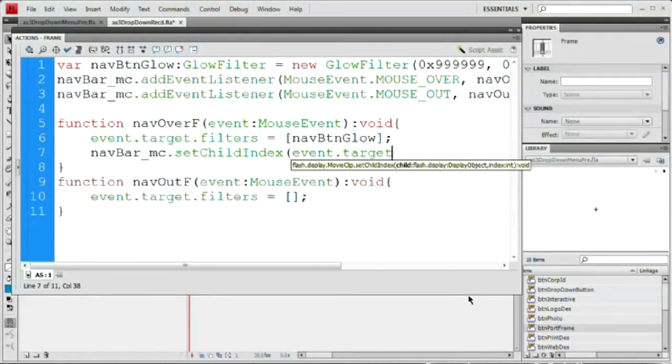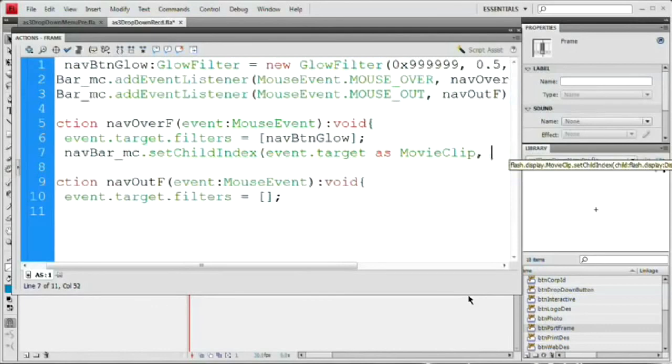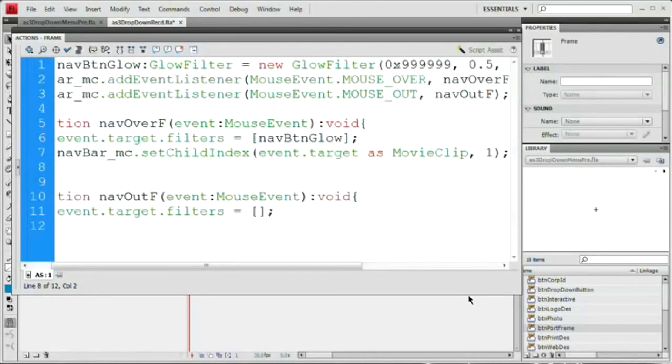So we're going to say event.target as MovieClip, with a capital M and a capital C for clip, spelled as one word, comma, and the index is going to be 1. So we're going to say close parenthesis, semicolon. All right, that's the first step.